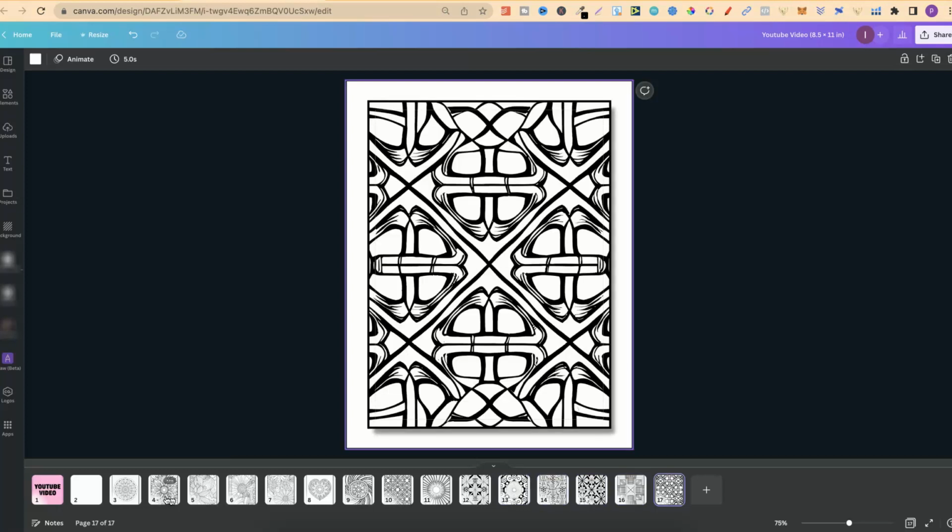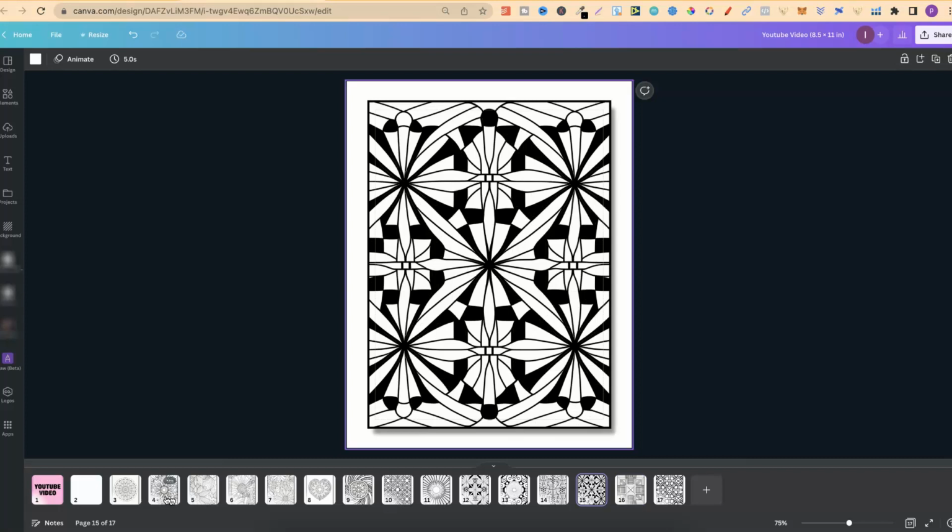Now as you can see, and like I said, you would have no idea that these were actually created with AI just because they look that good. And that's the aim of the game. You don't want your colouring pages to look like they were created by AI. You want them to look professional and just to look really good.